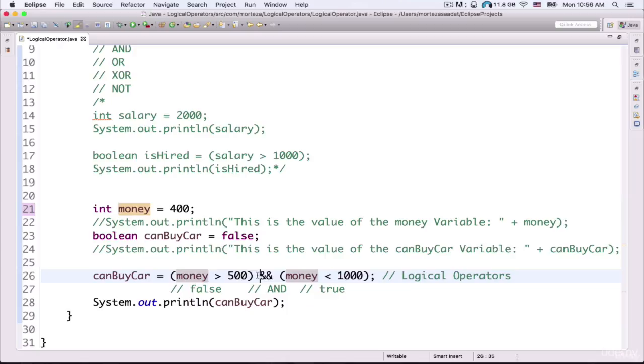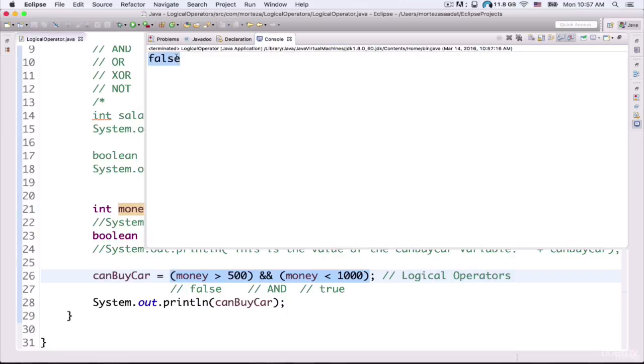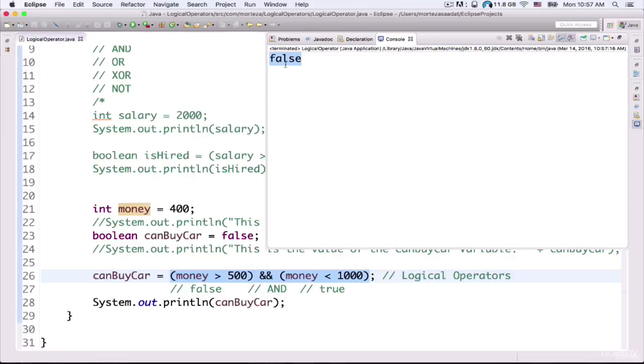And because I am using the AND logical operator here, the value of these two expressions must evaluate to true in order to evaluate the entire expression to true. So as you can see in the console, the value of my canBuyCar variable is false.